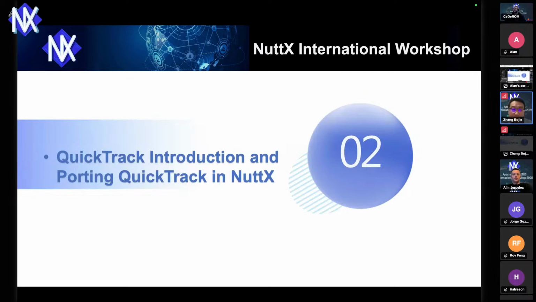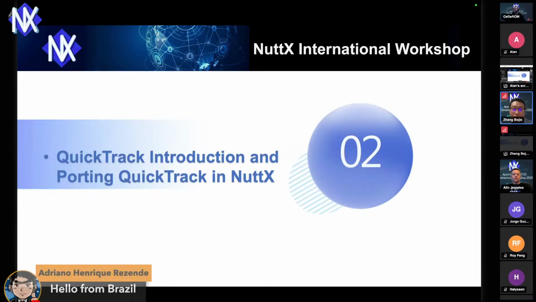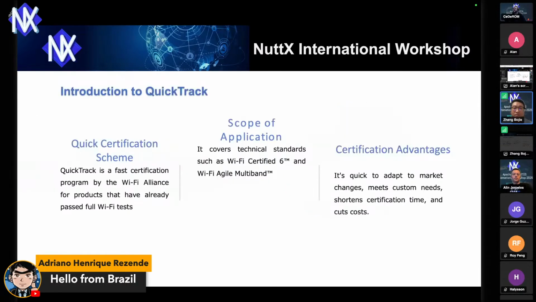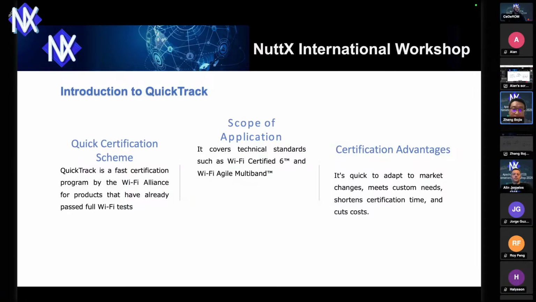Now we come to the second part: the Wi-Fi QuickTrack introduction and how we ported it on NuttX. From the introduction, we know that QuickTrack certification is a fast certification program developed by Wi-Fi Alliance for products that have already passed the full tests. It means that it cannot be done from scratch. It must be a product that has already passed all of them.